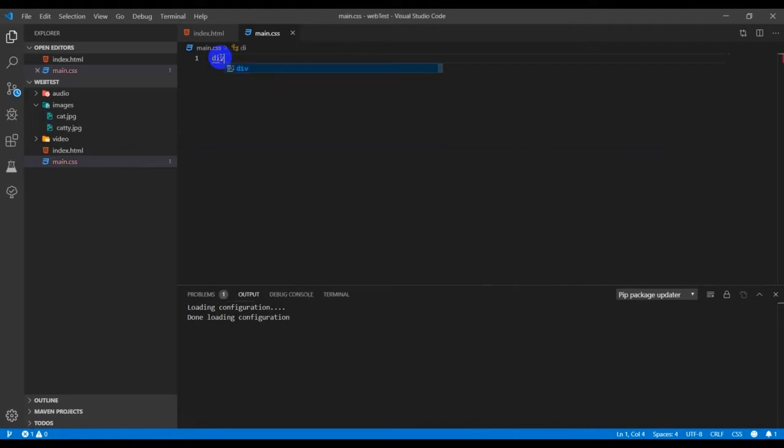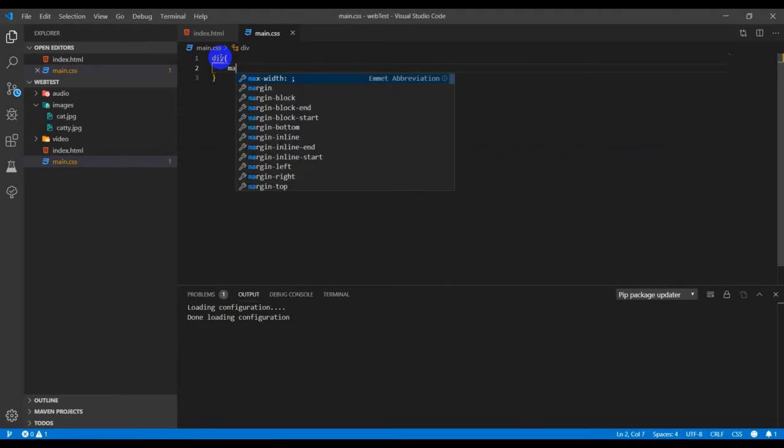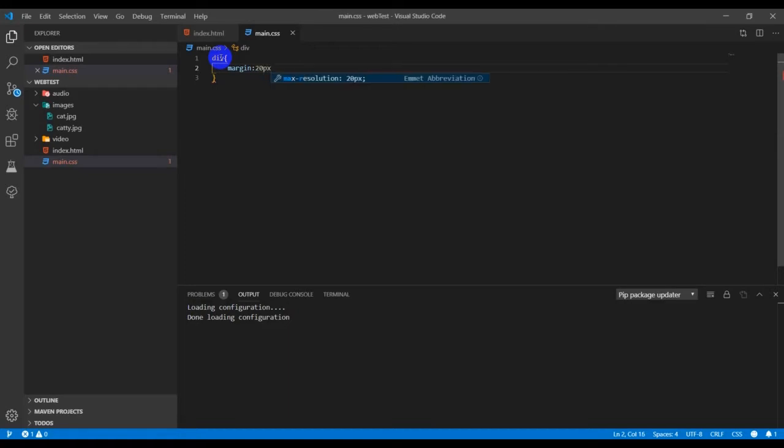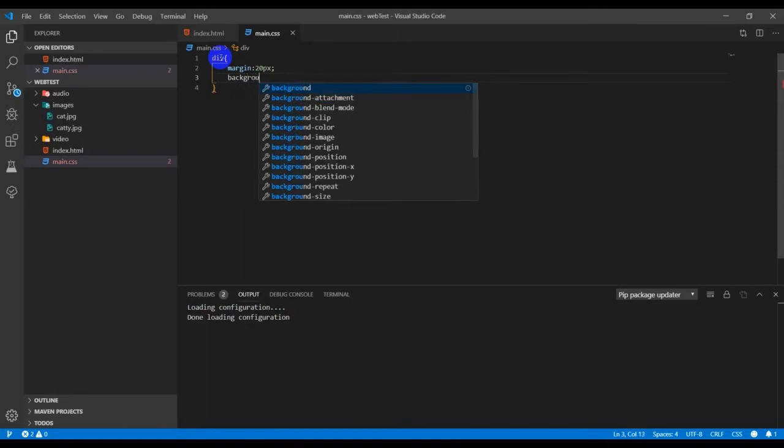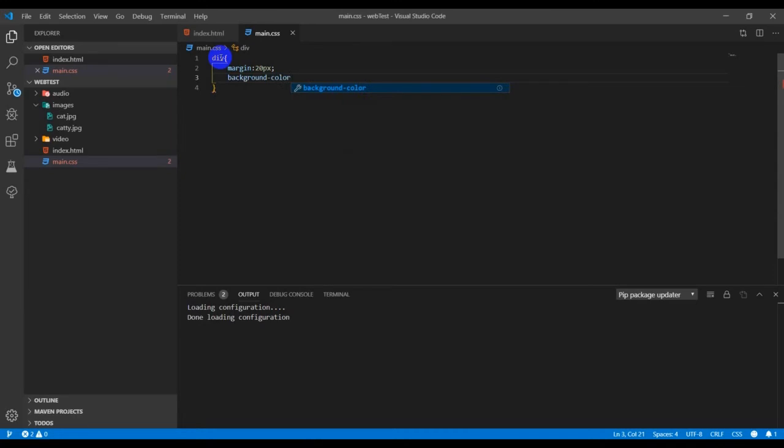So I'm going to type div, and then the curly braces or curly brackets, and then I would type margin. So margin colon 20 pixels. Then I'll terminate it. When you use margin, we have top margin, right margin, bottom margin, and left margin. So when you set it to 20, it's going to affect all these sides: left, right, up, and down.